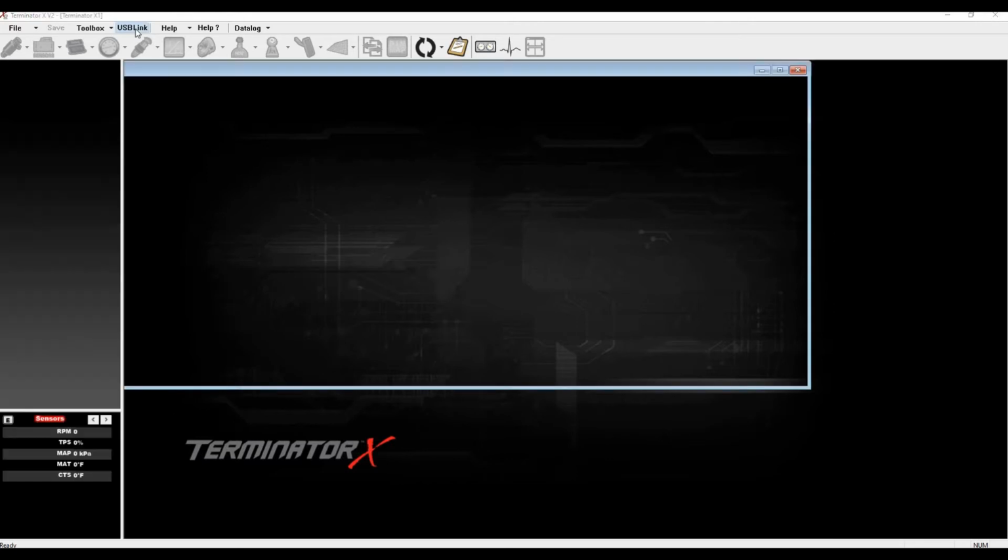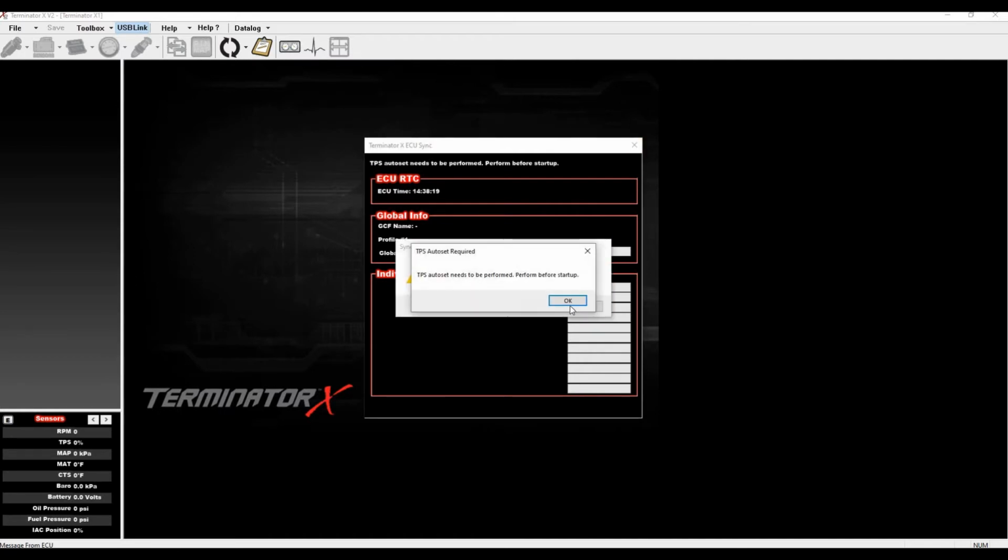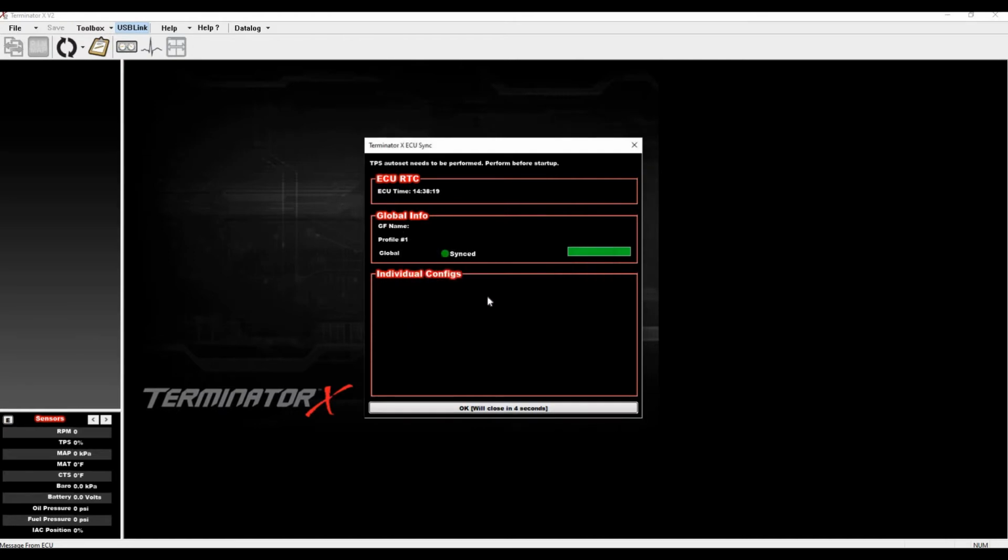So we're going to key on. And I'm going to cycle the USB stick so that we get an online option. Okay, there we go. So USB link. And basically nobody's home right now because the file has not been uploaded. So it's going to basically say sync, but there's nothing here.